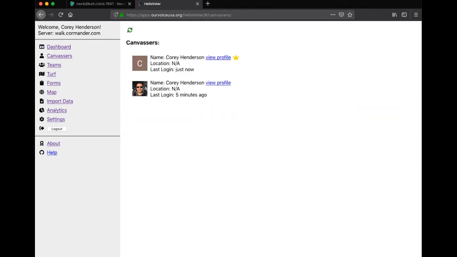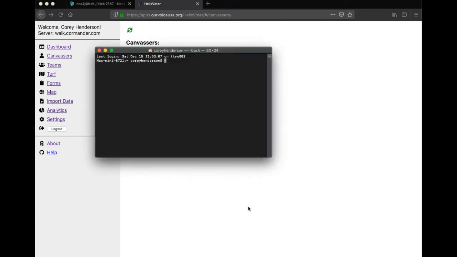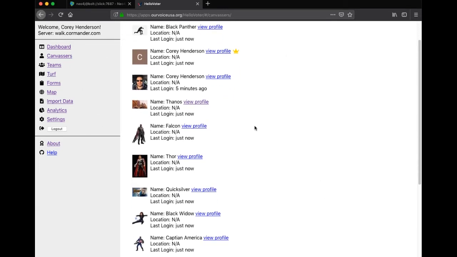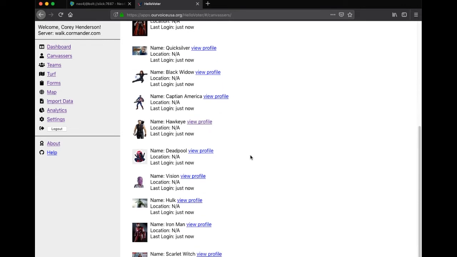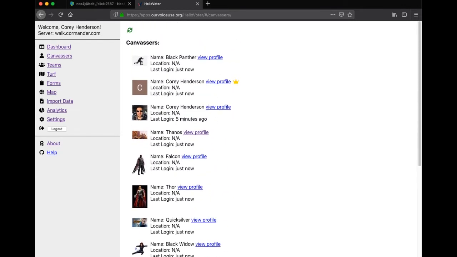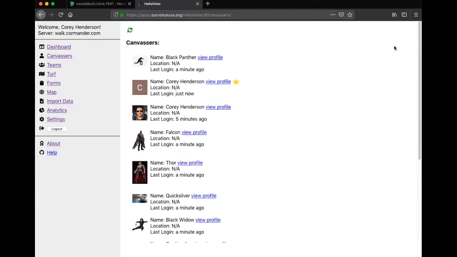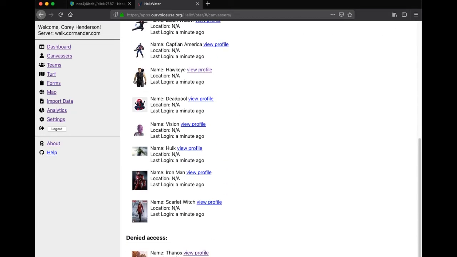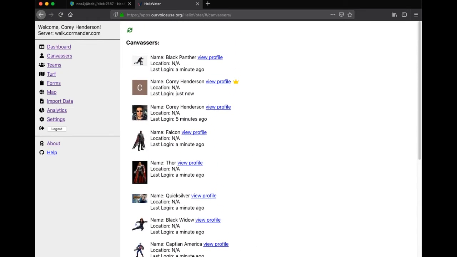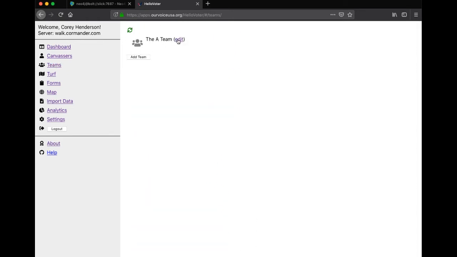but a team of just 2 people is pretty small. Here, let me import some users. Hit refresh and, the Avengers. They'll help us canvas. Hey, wait a minute, Thanos? No, let's deny his access. There, now you can see him at the bottom under denied access. And while we're at it, let's deny access to Hawkeye too. He's pretty useless compared to the rest of them anyway.